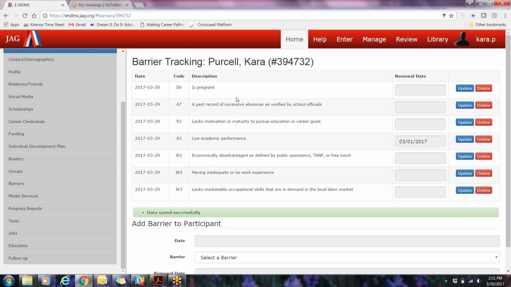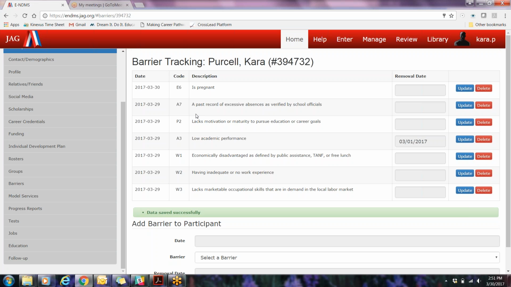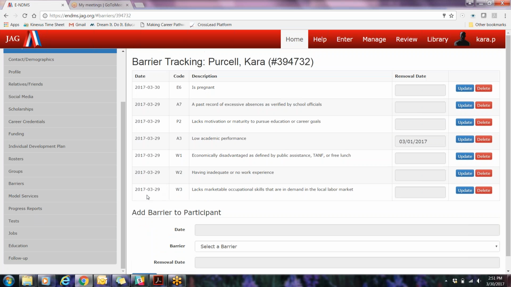And so in this case, the is pregnant barrier is not one that we can remove. Obviously, someone will no longer be pregnant at some point, but that's not something that we can have an impact on. We could provide services and support around that barrier, absolutely, but to enter a removal date here would not necessarily make sense. So that is how we remove and add barriers, and just the reminder that we do not delete them.